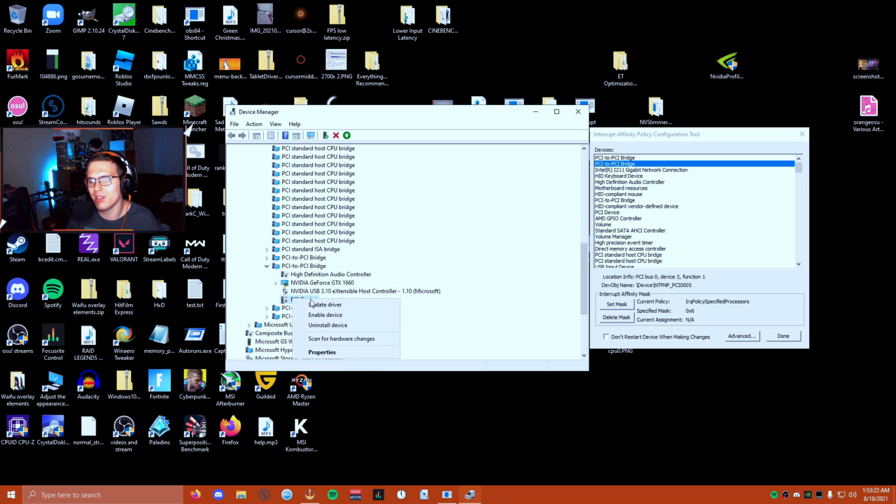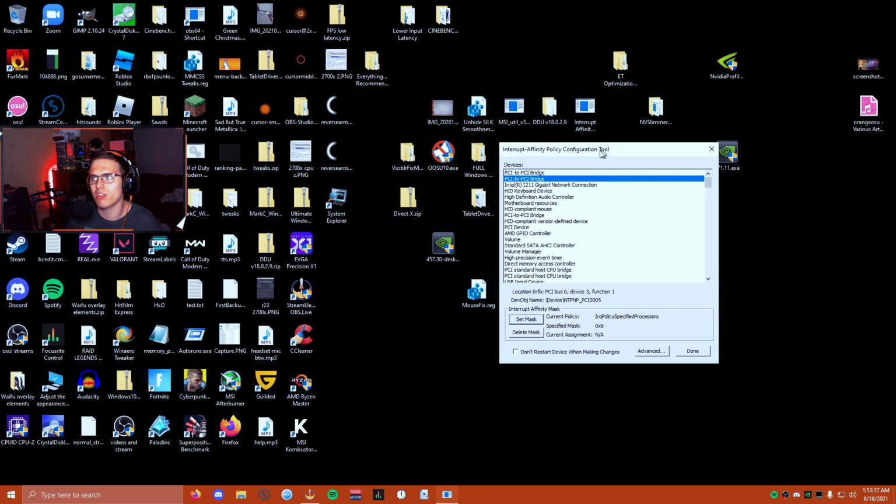And then the PCI device, this will be a red or a triangle if you do a clean install. So go ahead and have this set to disabled. This is not important. We don't use that. And we can go ahead and close out of the device manager.